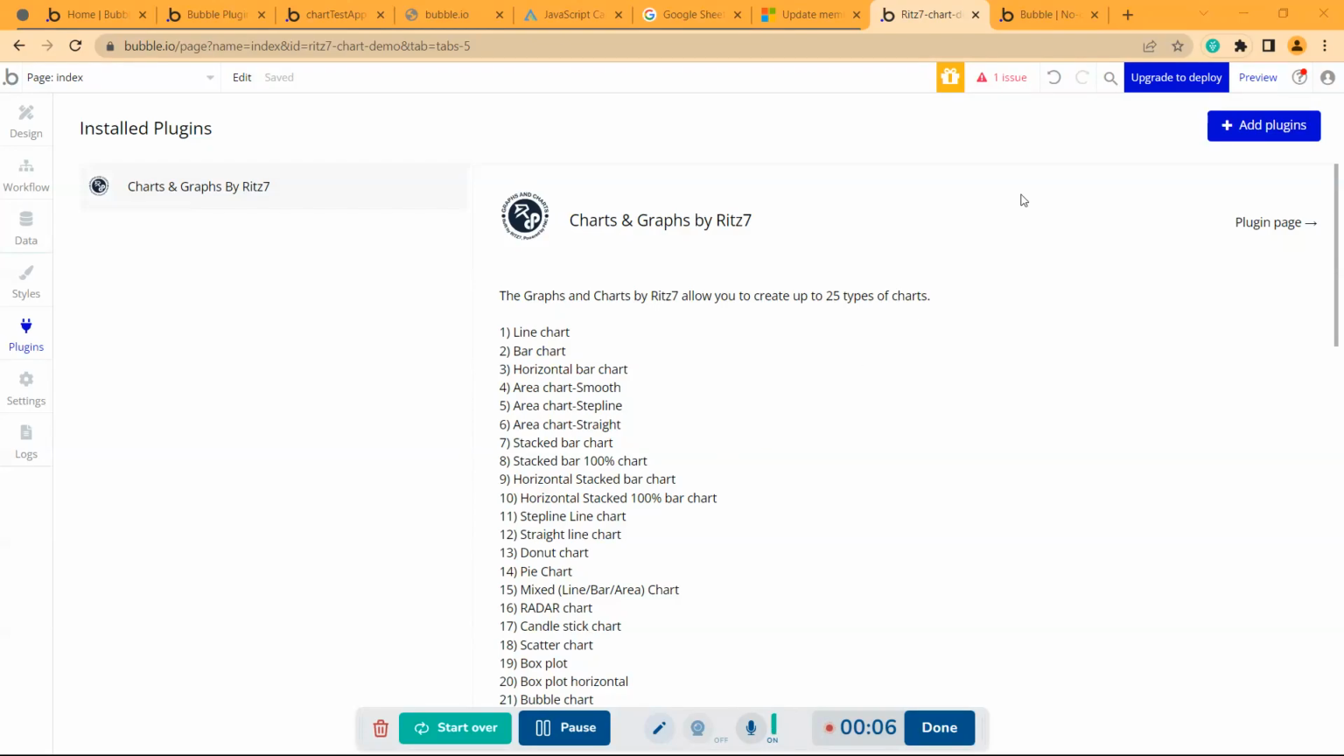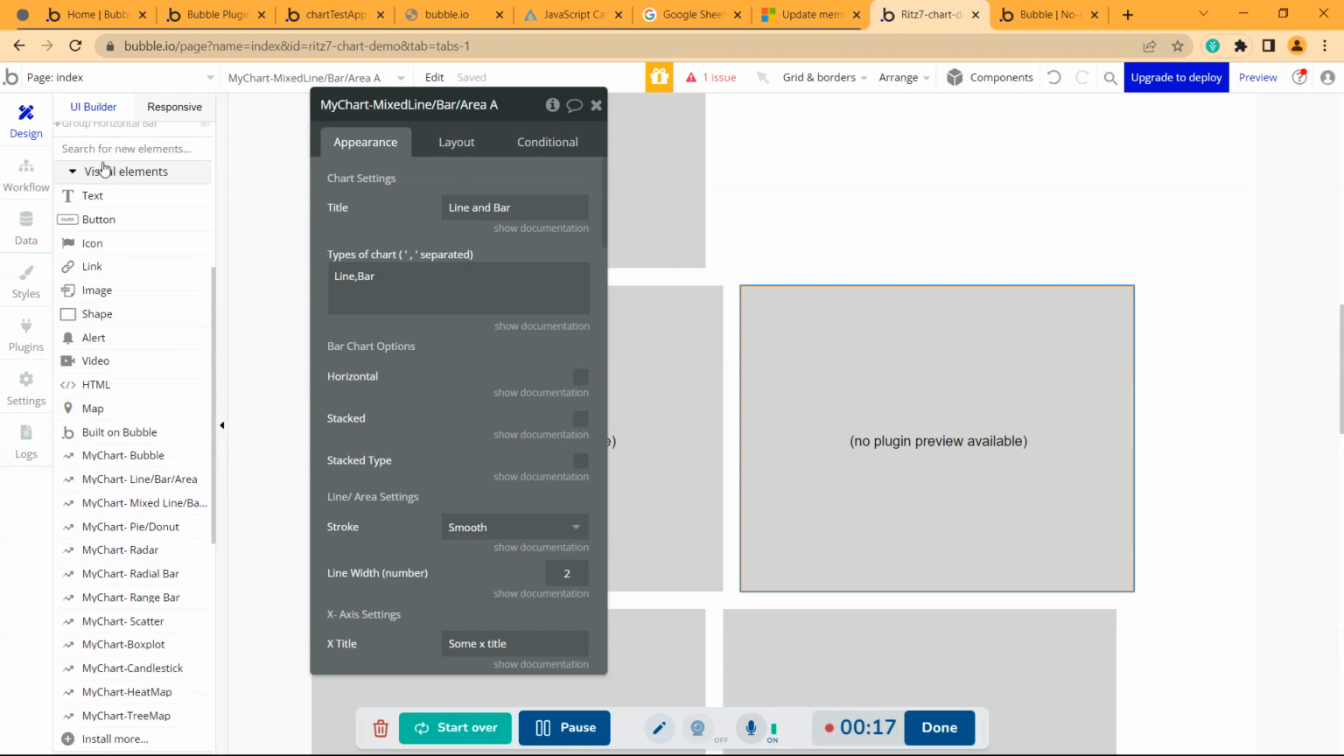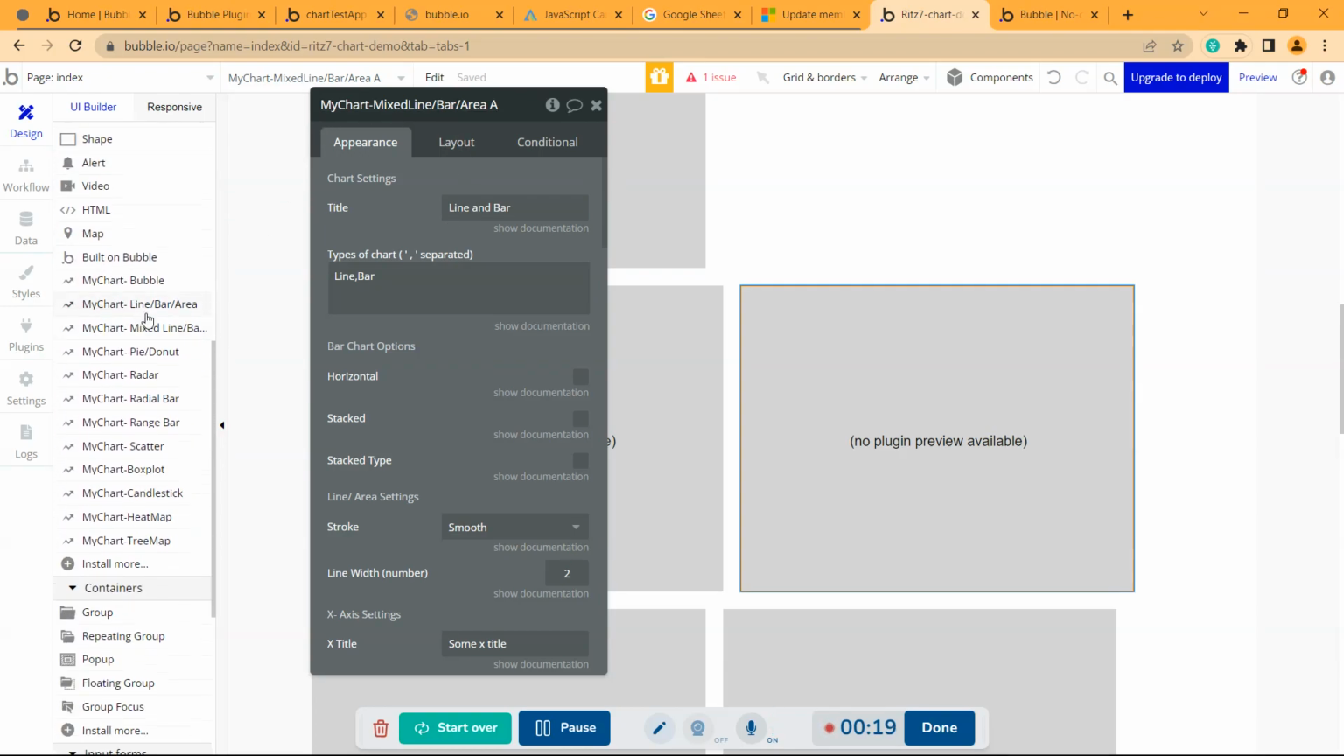Now I'm going to show you how to create a mixed chart, so that the mixed chart will contain line, bar, and area charts. As you can see, if we go to the left side, this is the mixed line, bar, or area chart. You can see that here.